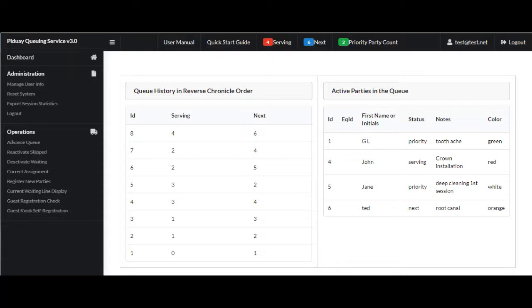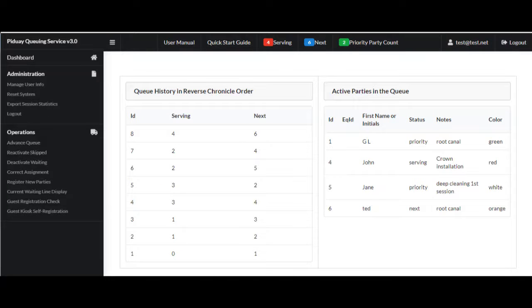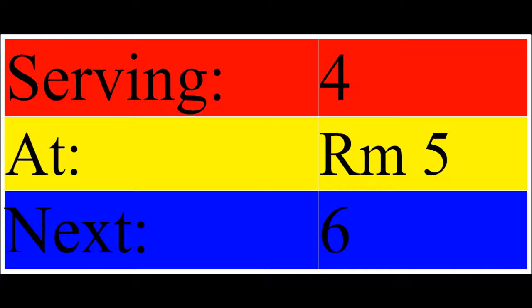The user will now be back to the dashboard showing GL with priority status. However, the notes for GL is probably incorrect and should be updated. To update the notes field for GL, the user clicks on the Register New Parties submenu to get to the following editable table, and clicks on the Edit icon on the row of GL Record to modify the notes into root canal. The user will be back to the dashboard showing GL with updated contents of notes as shown below. At this time, the real-time big screen TV queue status display will look like the following.